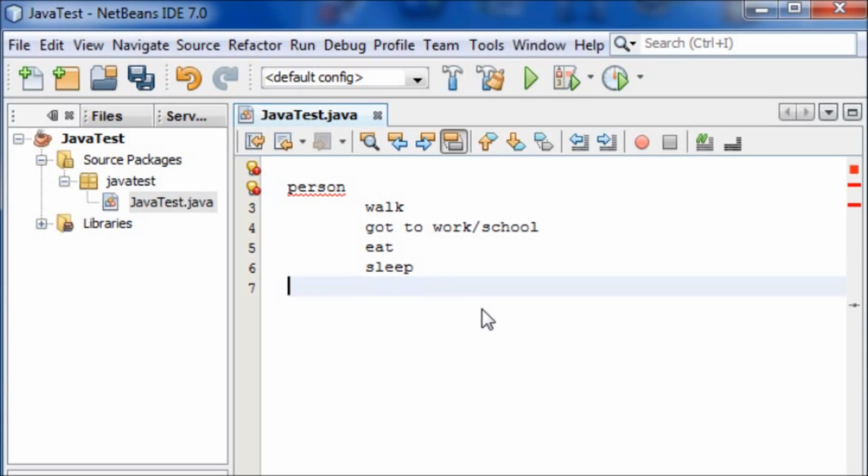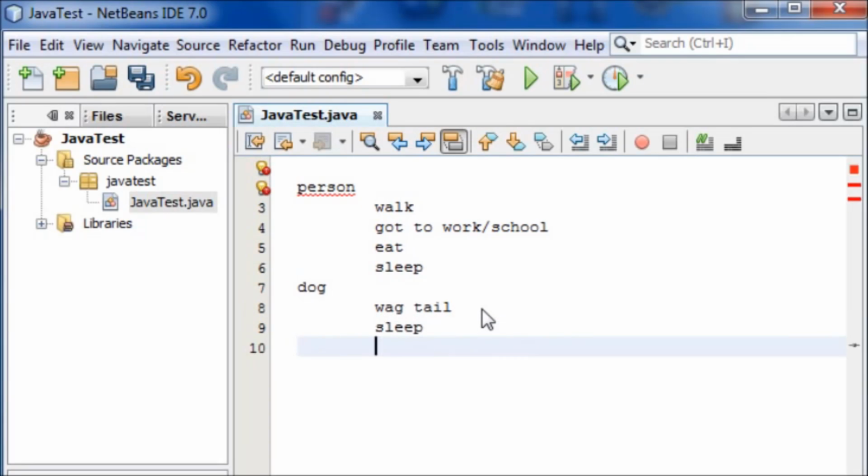Then you could have say an animal class like a dog, and the dog would have in its class say wag tail, sleep, eat, walk, and so on. So just to explain again, Java is made up of classes, and you can imagine a class as an object, and within that class you have methods to tell the class what to do, such as these examples we have here.